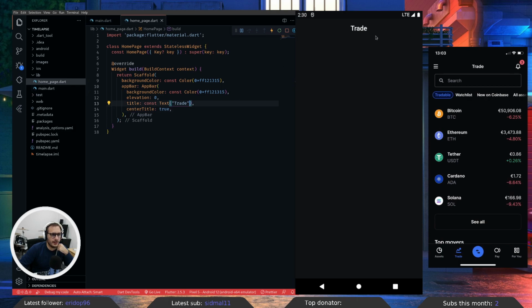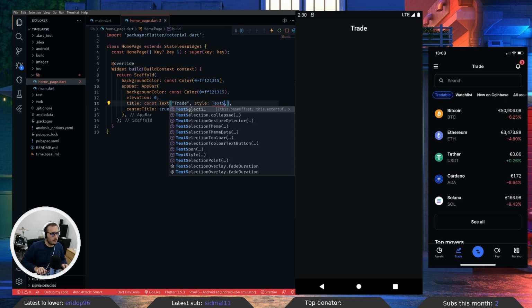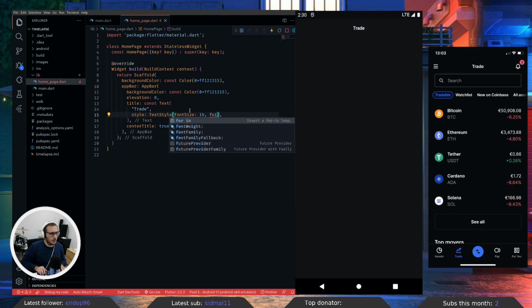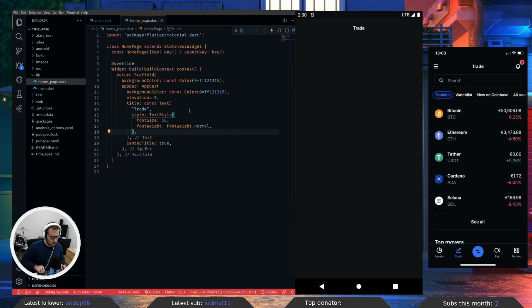I want to modify the text slightly. So we're gonna have a style here. Maybe let's try playing around with the font size. 16 works nicely as well. Maybe also the font weight, which should be normal. Font weight dot normal. Okay, this looks closer to that.